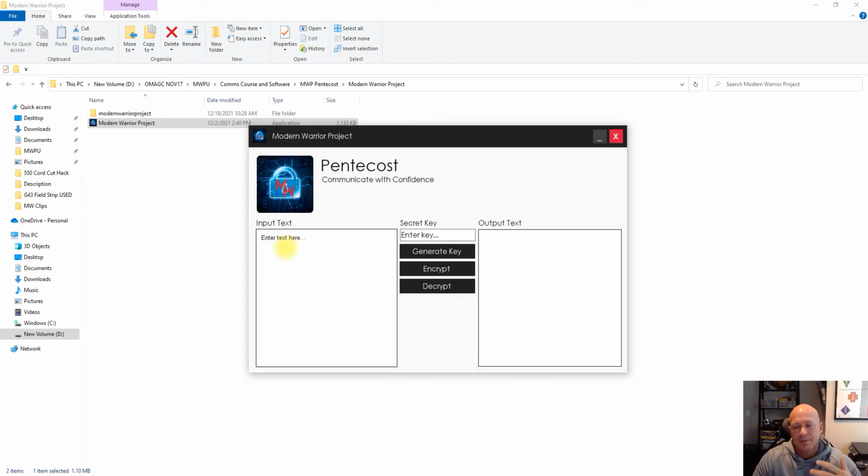Input text, this is going to be your plain text message that you're going to want to encrypt. Also, you will push in your encrypted message that you want to decrypt, depending on which end you are, whether you're receiving or giving, as far as that goes.